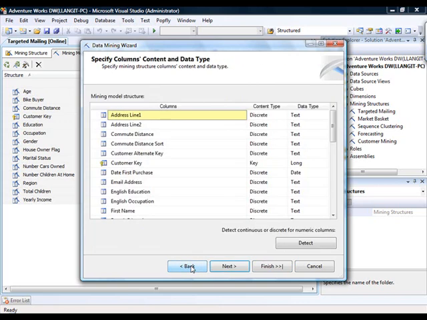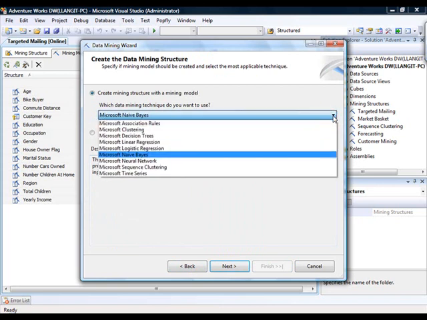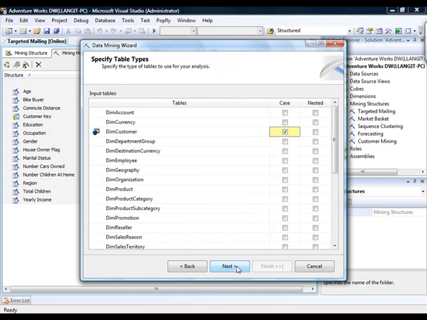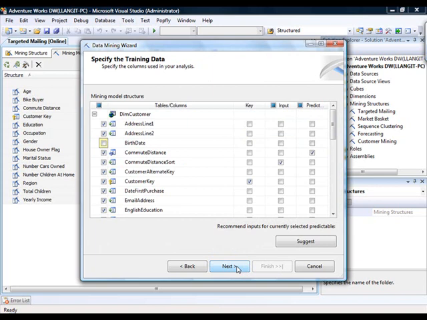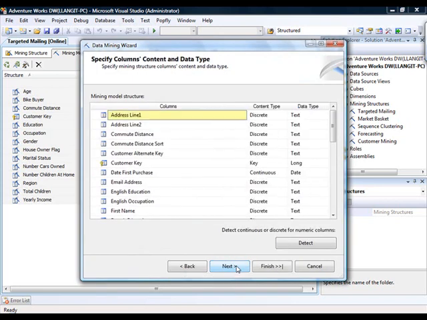So if we click back all the way back to the beginning and we select a new algorithm, so we're going to now select clustering, for example, and then we click next and we click forward, going back up to the customer table as our source table, and then we get into the specify training data dialog box again, which is the area that we're really working in this particular screencast. And we see that we've got the ability to adjust the key, select the input, and select the predictable as well. And if we click suggest, again, we're going to get similar type results, and then click next.